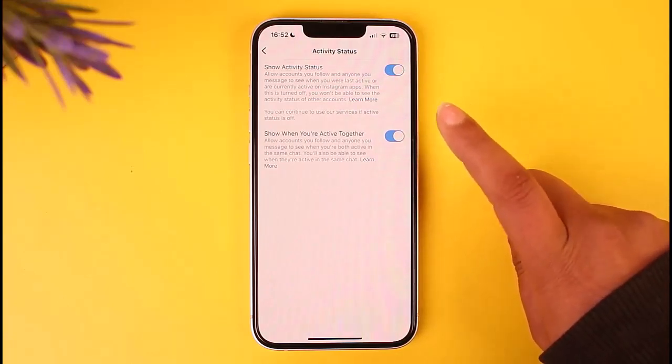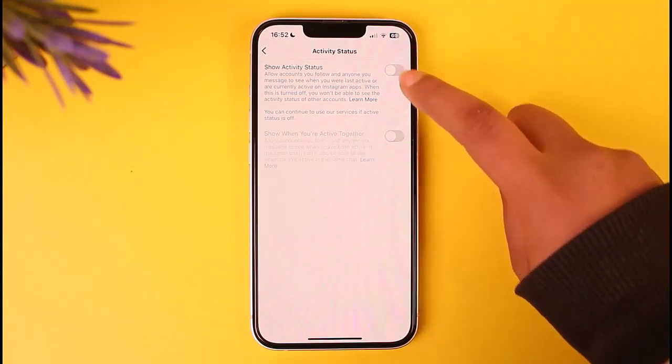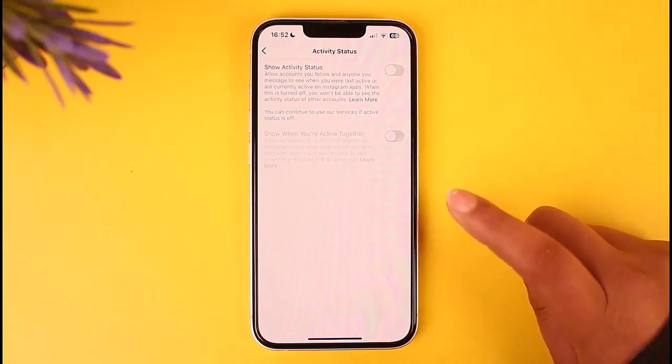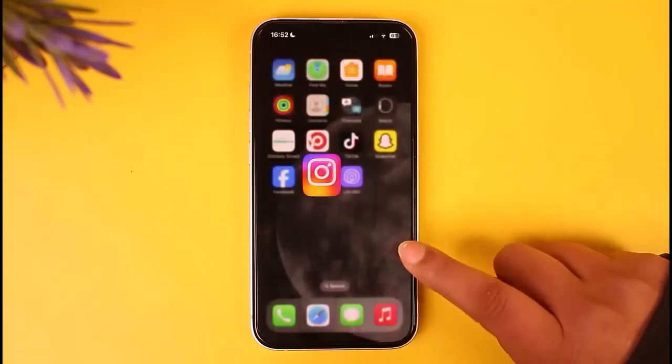So if you would like to go offline on Instagram, all you have to do is tap on the toggles and your status will be shown as offline and you're good to go. So that is a simple process to do so.